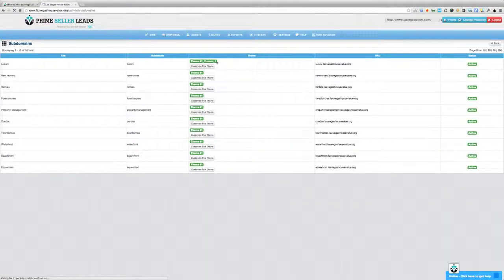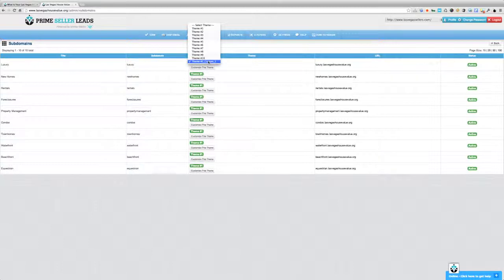Okay, so now once we go back to the admin, you can see for the luxury subdomain, it's actually changed the theme name to a unique one. So luxury theme number one, custom one, is the actual theme name right now, okay? And you can always change the different themes because, as you know, we have 10 different themes in the back end. By default, all of your subdomain themes are set to theme number one. But this is saving an actual copy of theme one.